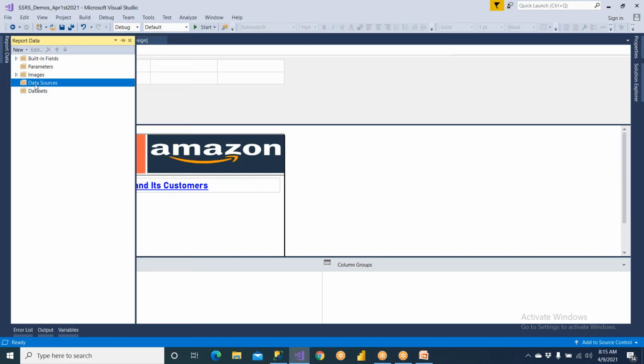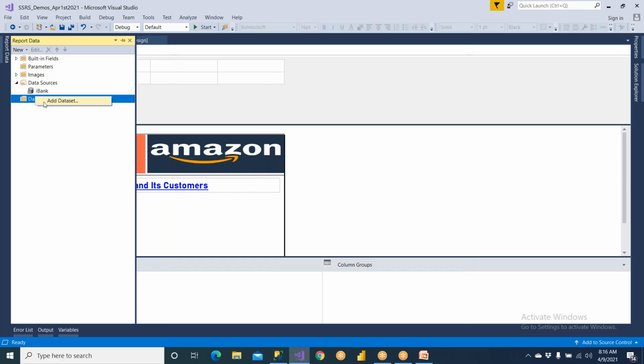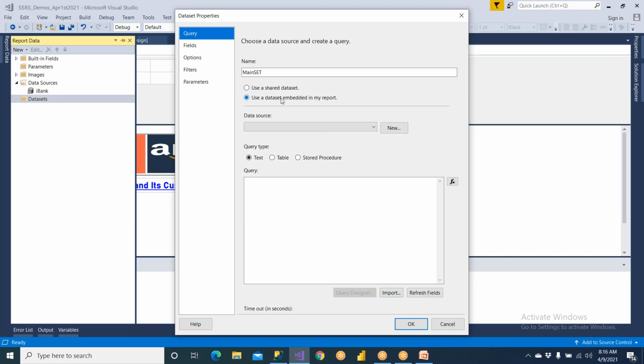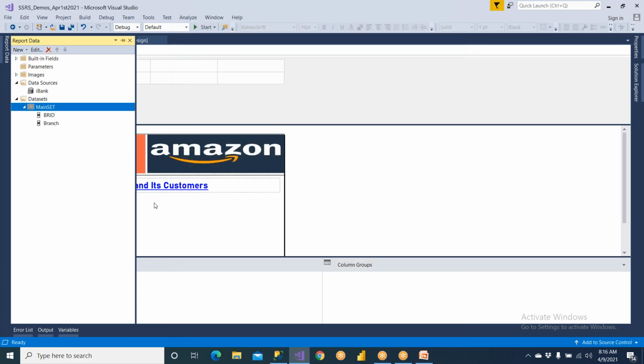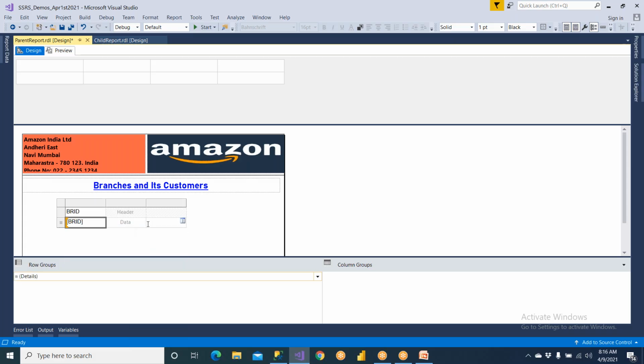I would like to quickly go there and add a data source. Now you say iBank. Now choose the data set as this one. Now the data set is main set. I'm going to be using it. Now I want to go in for the embedded one and Control V, and I will be able to get two columns. Insert a table here. Now the branch ID and the branch name, I wanted to simply adjust this.